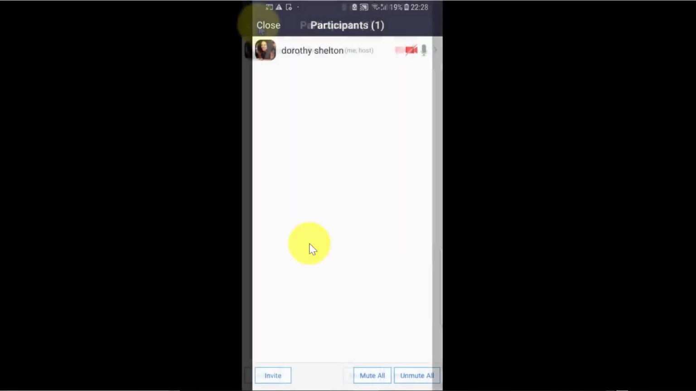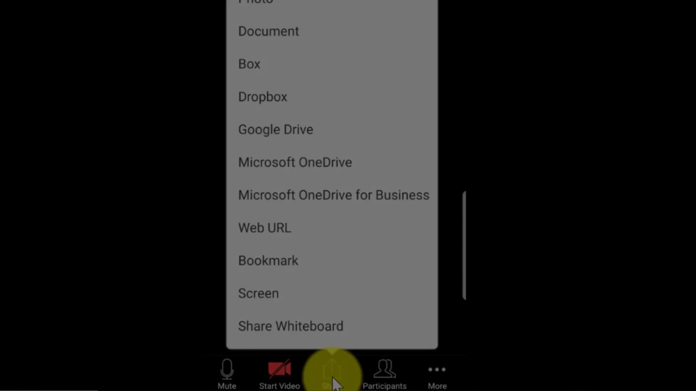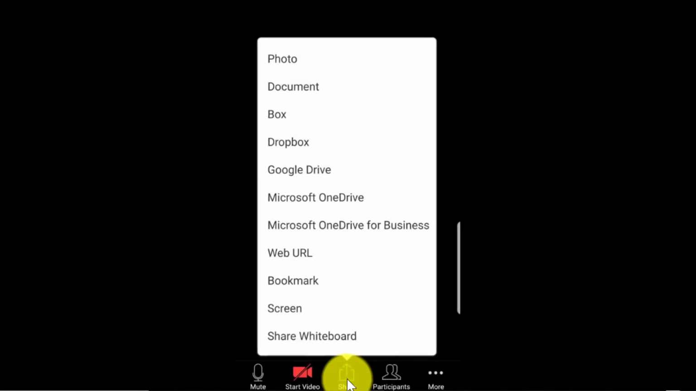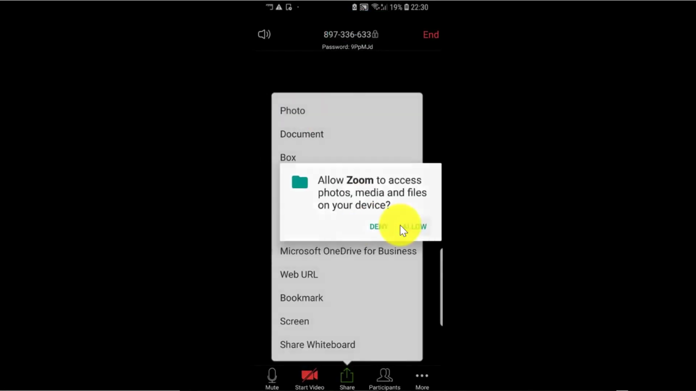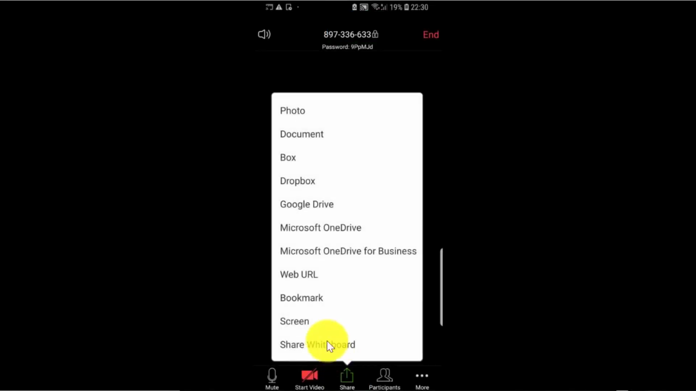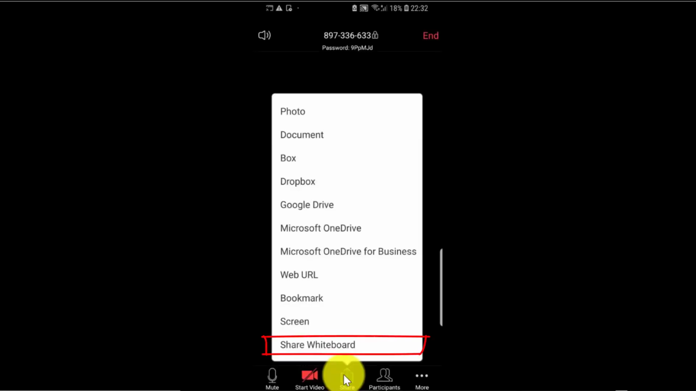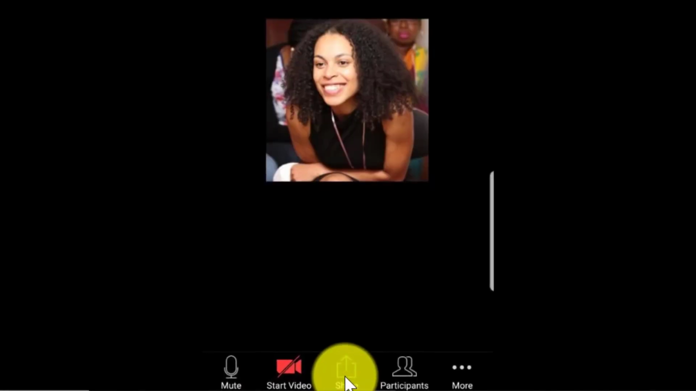Other control options that you have here are share content. If I click on that, there are so many options for sharing content. So for example, you can share a file from your Dropbox or your Google Drive account or photos from your phone. Or you can share your screen by clicking on Share Screen. You can also use the whiteboard feature. So if you click on that, you can scribble things. You can teach using the whiteboard. Then click Share again to exit.